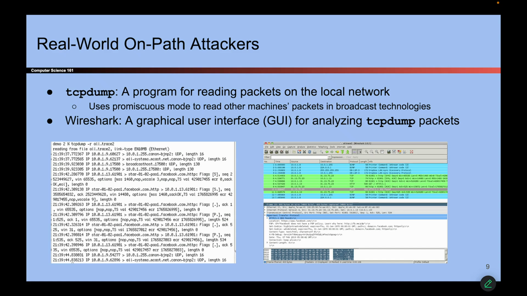Now, if you are an on-path attacker, there are various tools you can use to analyze the packets that you're receiving. So we won't use these in this class, but there are these utilities that exist out there that can take a sequence of ones and zeros and actually make them look nice so that the attacker can try to read what the packets are saying and maybe try and figure out what you're trying to do on the internet.